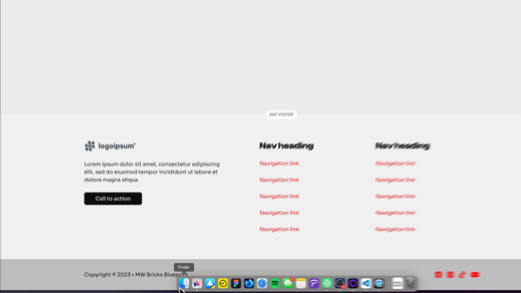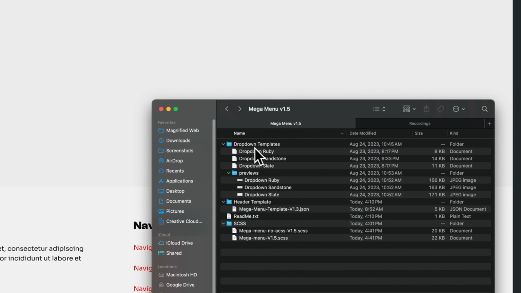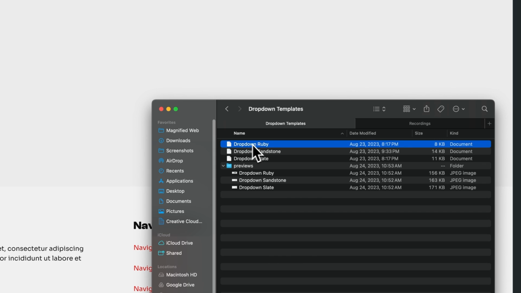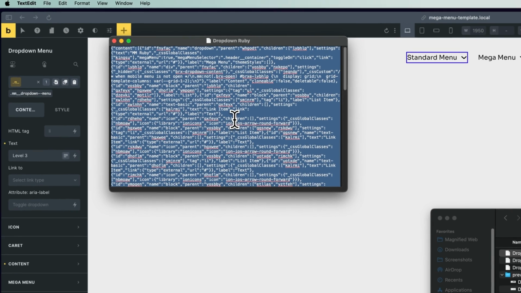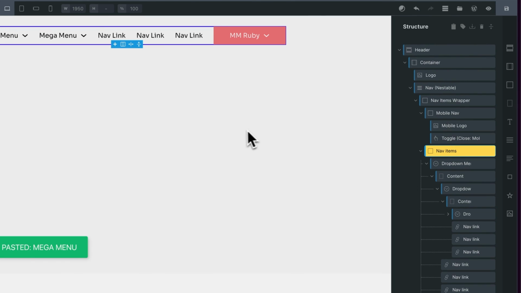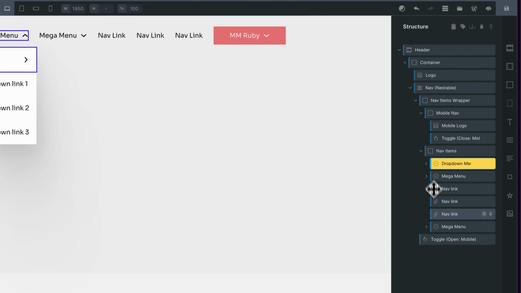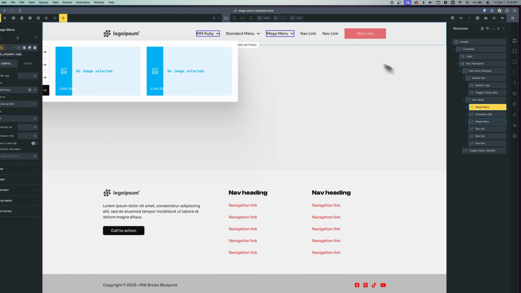Another thing I just want to showcase for users that have not seen this, the mega menu templates. So I'm going to open up my dropdown templates folder here. I'm going to do dropdown Ruby. We are going to open this in text edit, copy it, find our nav items and paste it in. Let's find this bottom one. It looks like it added at the end. So let's move this to the top, I guess that'll work.